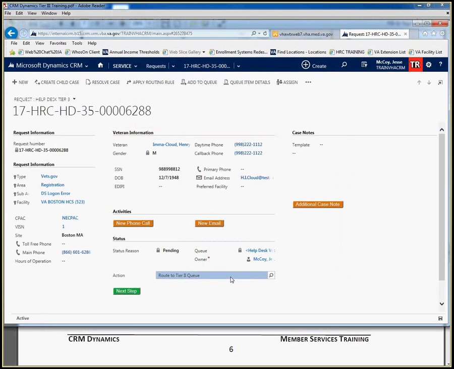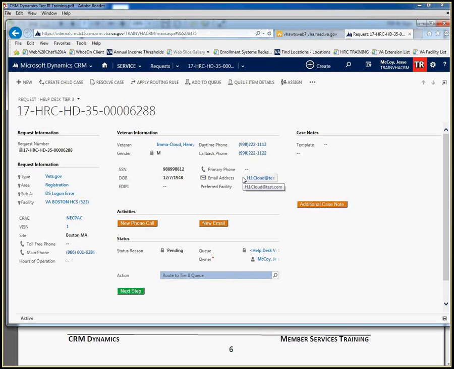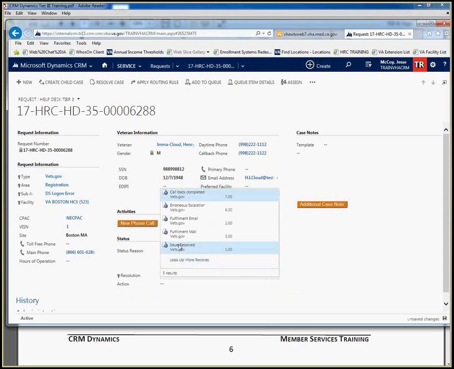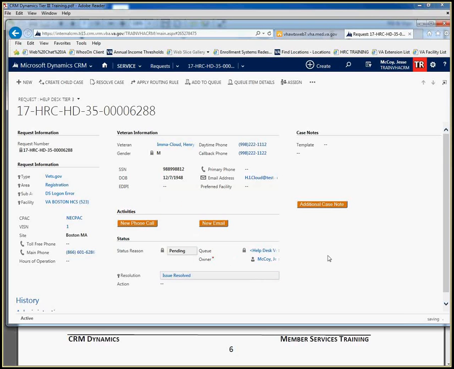Alright, so we're going to work on this one right here. Say for instance, we didn't want this particular route to Tier 2. I'm going to click off of it, and now the resolution box will appear. Just double click on the magnifying glass, and there you have issue resolved, whatever the case may be, and now you can wait for the buttons to appear, and we'll be able to resolve these.